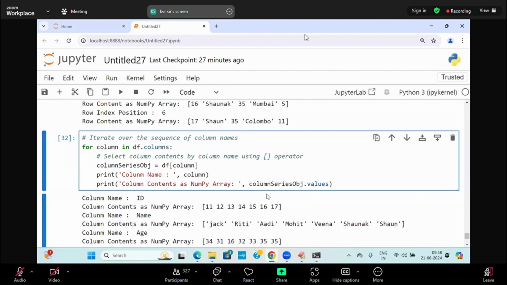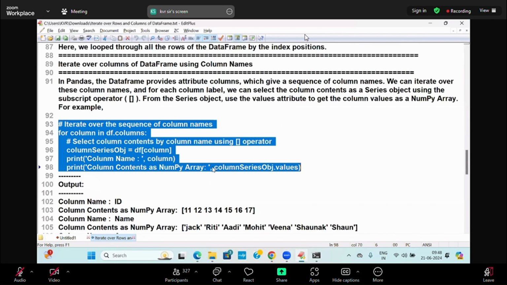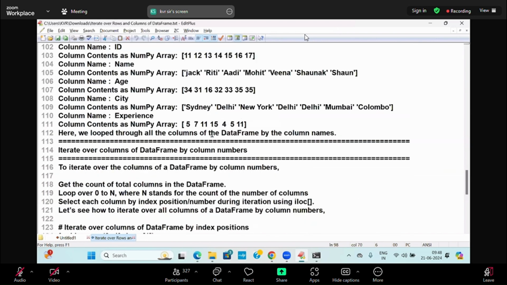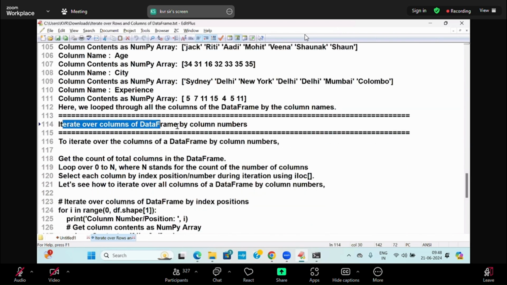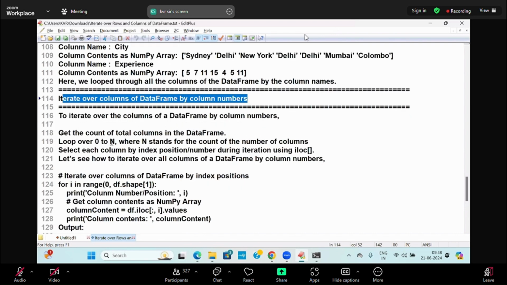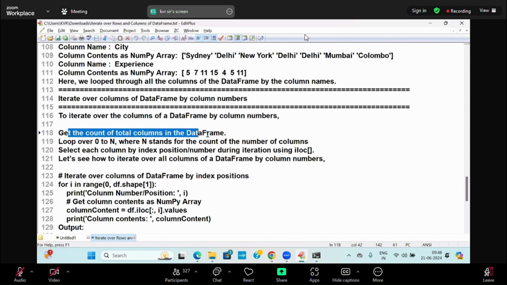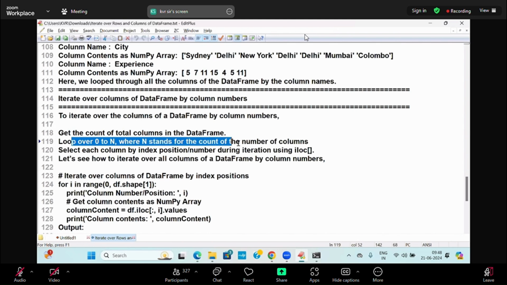Next, I want column indices. How do I get column indices? Shape of 1 will give you the number of columns, 0 to that. Easy. Iterate over the columns of the data frame by using column numbers. How do you do that? Get the total column count of the data frame, loop from 0 to n, where n stands for the number of columns, select each column by index, and pass it to iloc or loc to get the data.